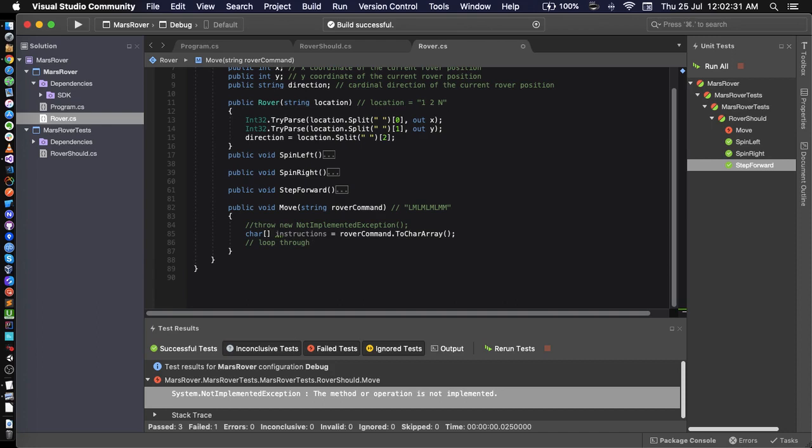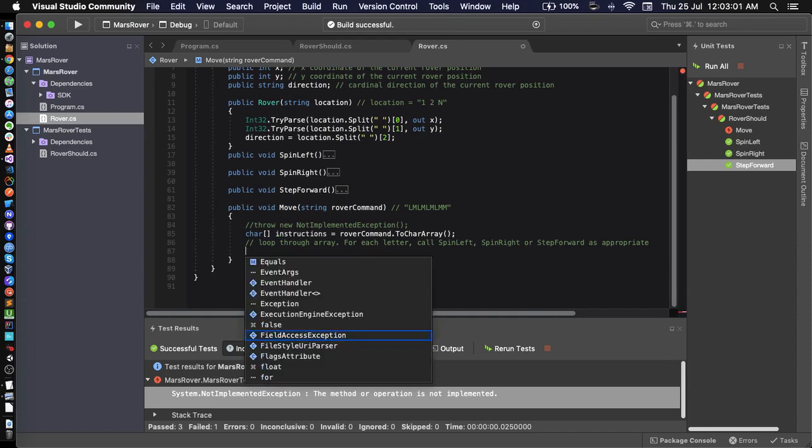through array for each letter call spin left, spin right, or step forward as appropriate. Okay, so how do we loop? Let's do the for.